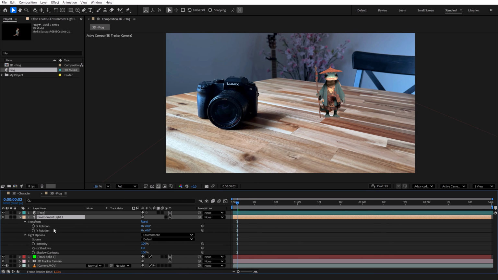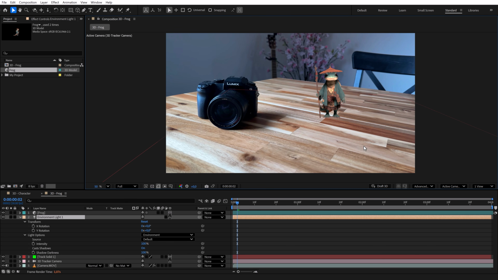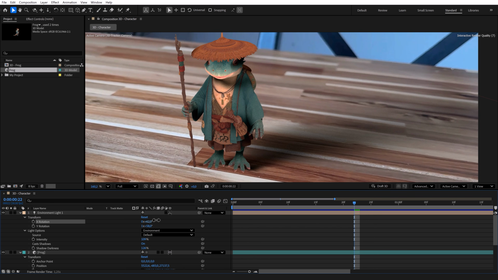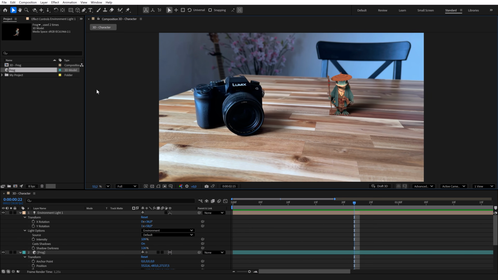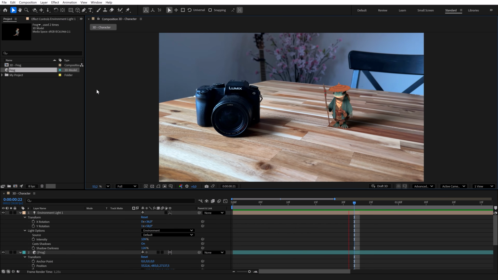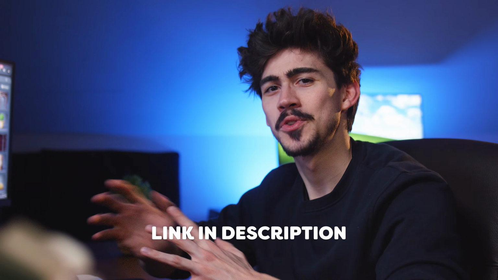There it is. Now sometimes the shadows won't appear, and to fix that, go to the Advanced 3D settings, then click Options, and in this window, click on Fit to Scene, then hit OK. That actually fixes the shadow issue. Now all you gotta do is play around with the X and Y rotation of the environment light. Do that until the shadows of your model match the other shadows in your video, and look at that result. That looks beautiful.